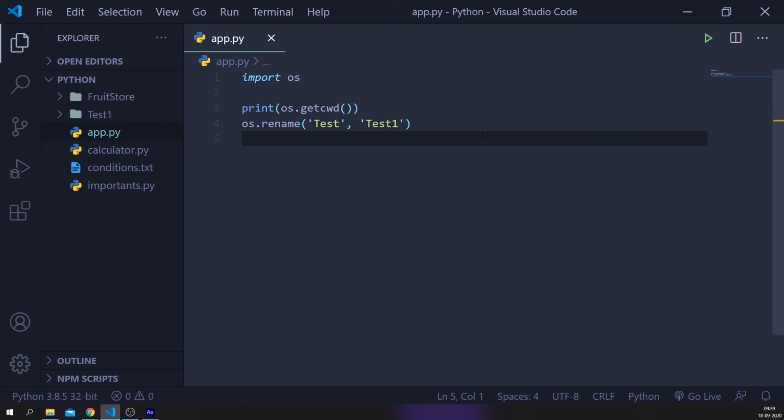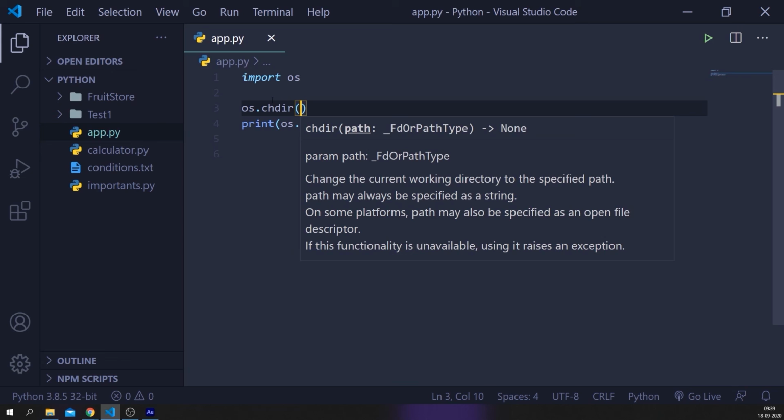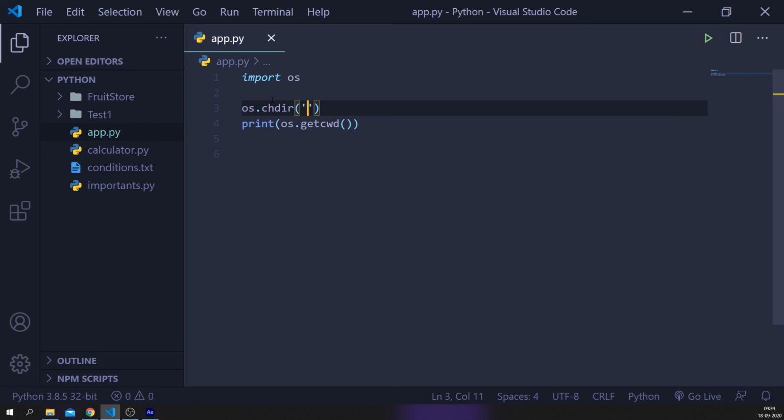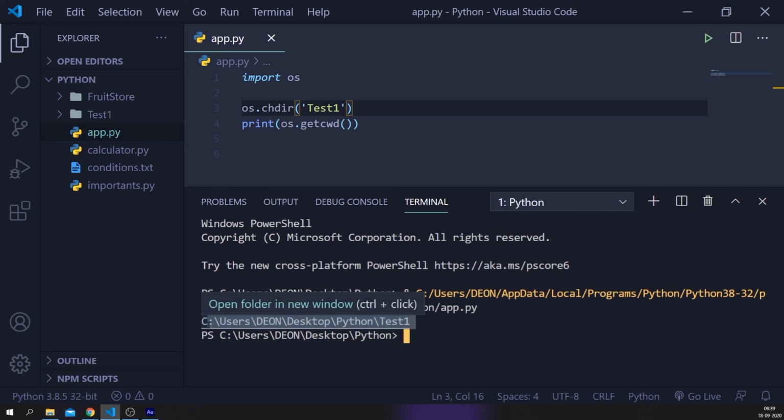Now let's say you want to change the current working directory. For that, we simply type os.chdir, change directory, and then pass the name of the directory in which we want to work. Like this, os.chdir, and inside the parentheses type test1. So let's run our program, and there you go, our current working directory is changed.